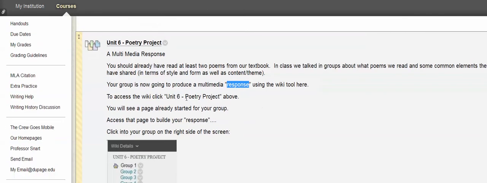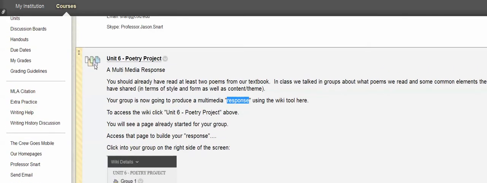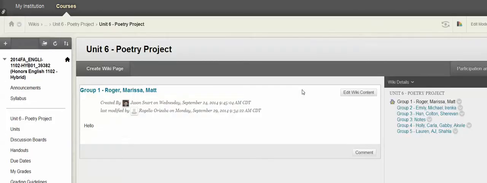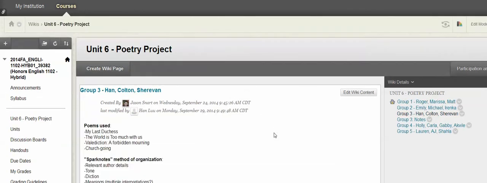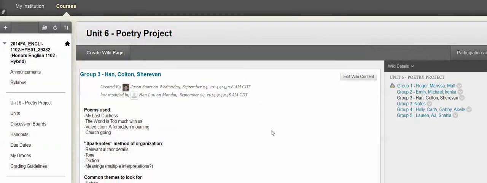We're using the Blackboard Wiki tool, which is what this icon represents, to build our projects. You'll see that I've set up each individual group here. As group 3 has done, you can always build more than just the one initial page, and I'll click into theirs. Many groups haven't done anything yet beyond the basic planning stage, which is okay.